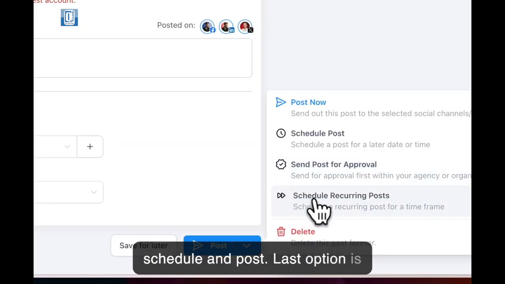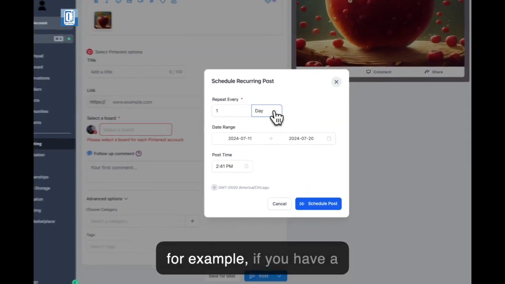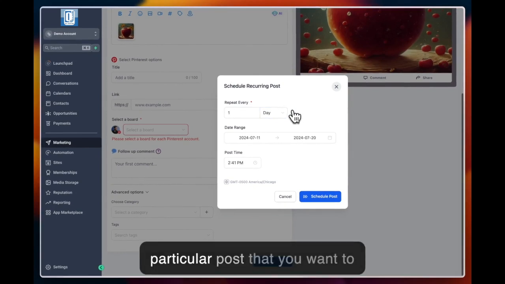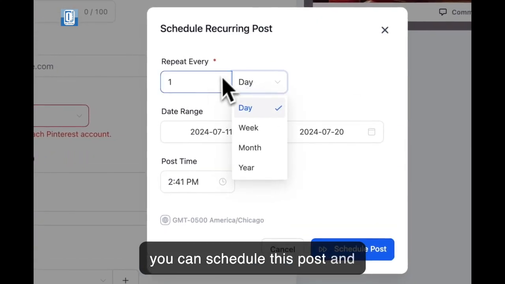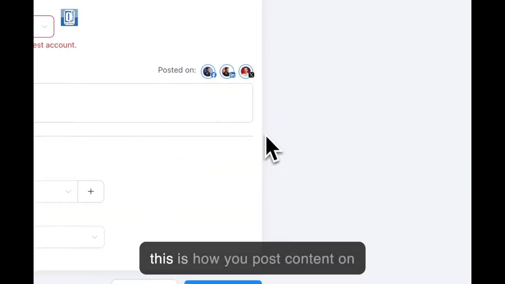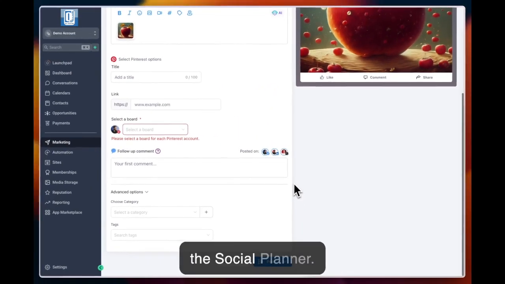Last option is scheduling recurring posts. So for example, if you have a particular post that you want to go out every single holiday, then you can schedule this post and select when it will repeat. And this is how you post content on the social planner.